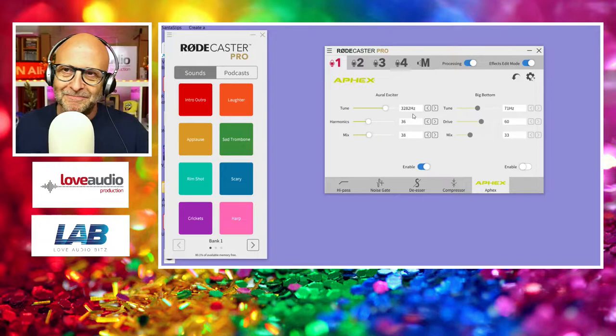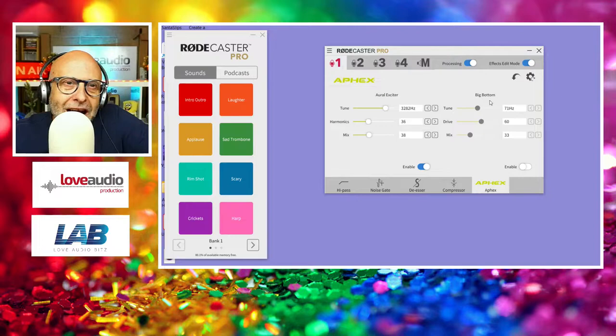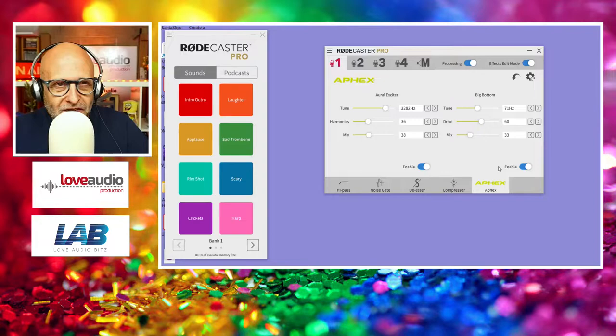So let's go to the next setting here on the right-hand side. This is called the big bottom. Now, bottom you can class as bass, okay? So when it says big bottom, what it means is it gives you an enhanced bass sound to your voice. Now, if I enable that, all of a sudden you hear that the bass has come in, can't you? You can almost hear that change instantly.